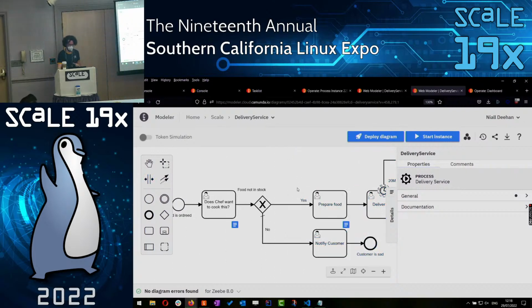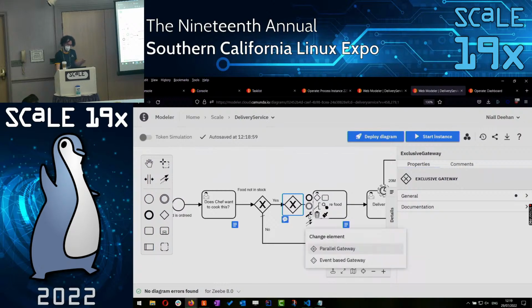Generally speaking, if you need to do anything at the same time as something, more often than not, you want to use a parallel gateway. To do that, drag in an XOR or an exclusive gateway, like this one here. And then you can use the little wrench for a parallel gateway.